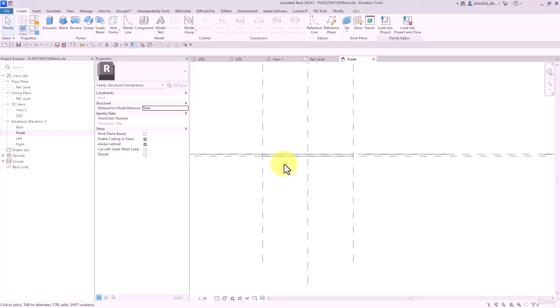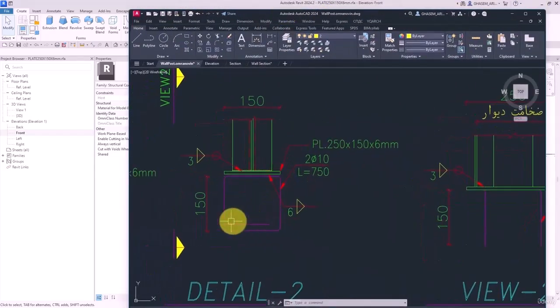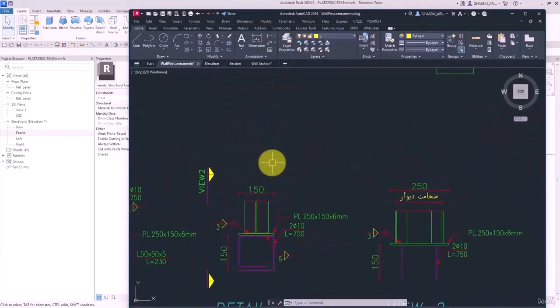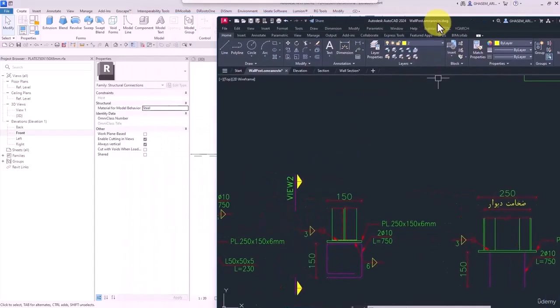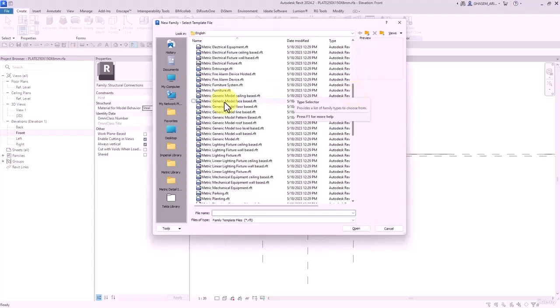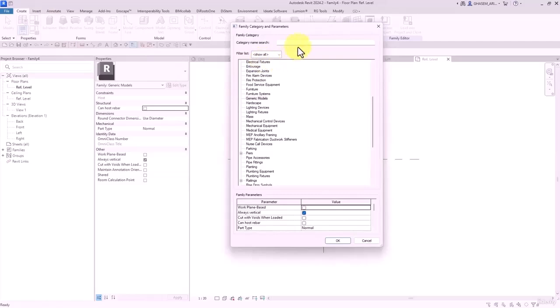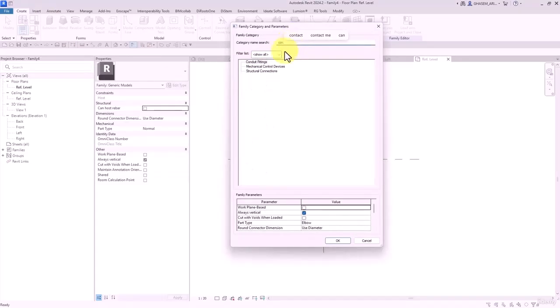But to be able to manage the families and control them better, we try to divide them into different parts as in the real world. This is a part, then we weld it with this, then two more parts. Each one is a single part, but all of them will be attached to each other. Okay, I leave this here again, then another one. Metric generic model, and again here, connection. I search for it, still okay.